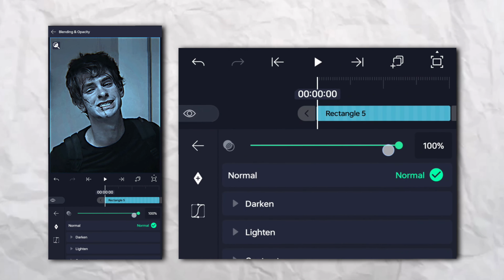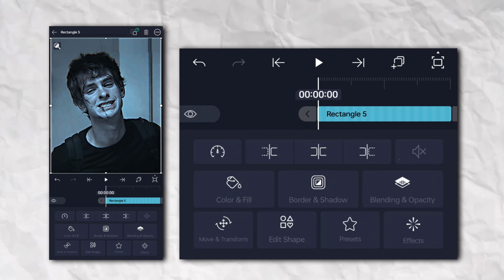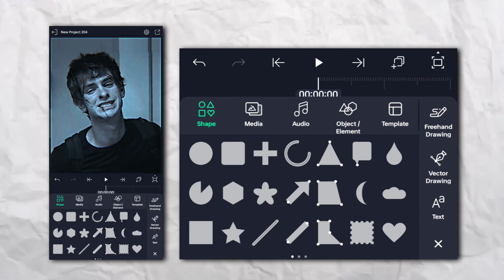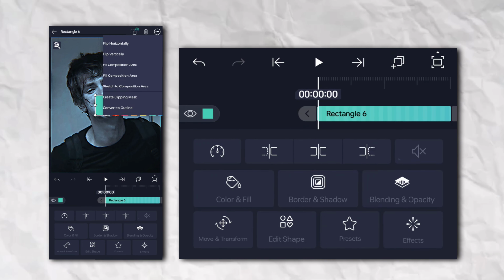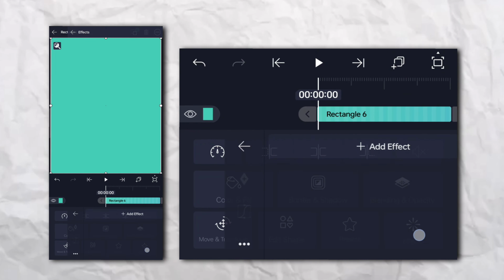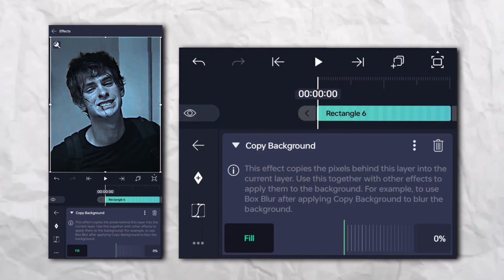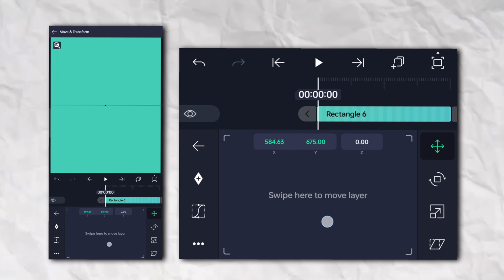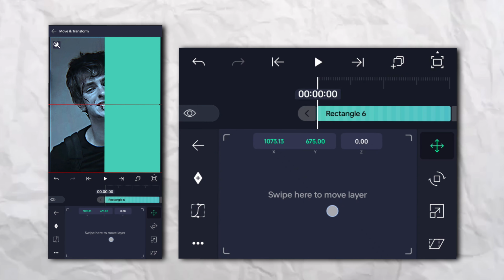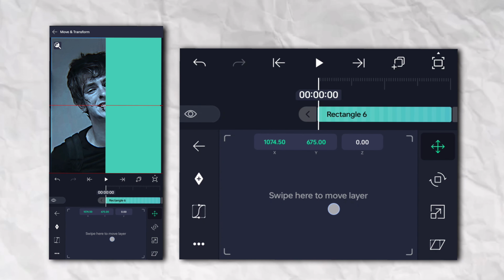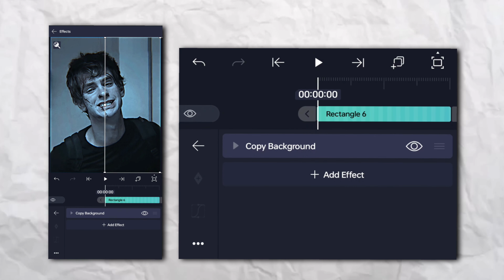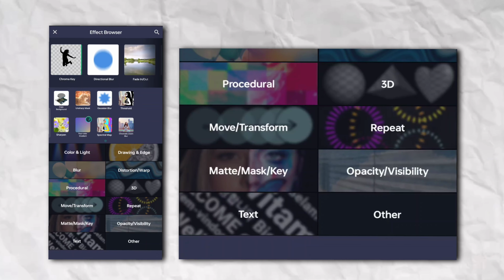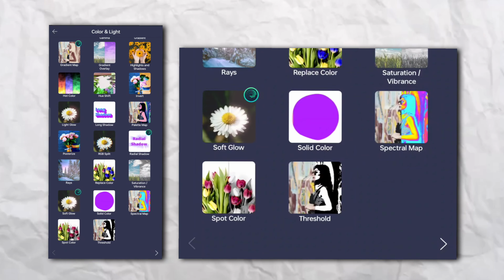And set the opacity to 80%. Add another rectangle shape. Now go to the effect section, other section, and add copy background. Again, go to the effect section, and then color and light, and add threshold.